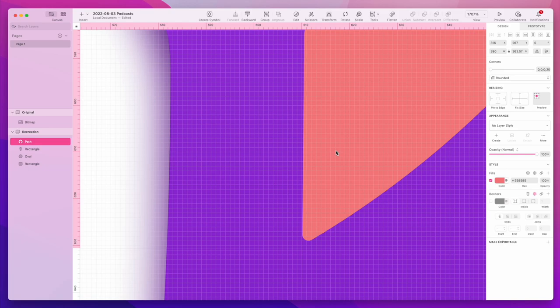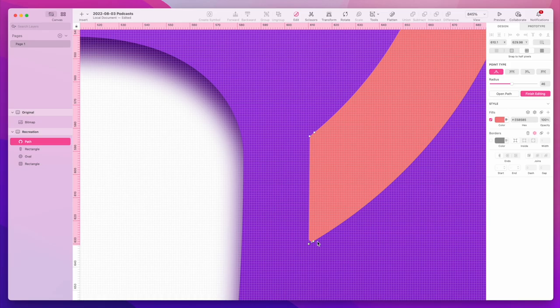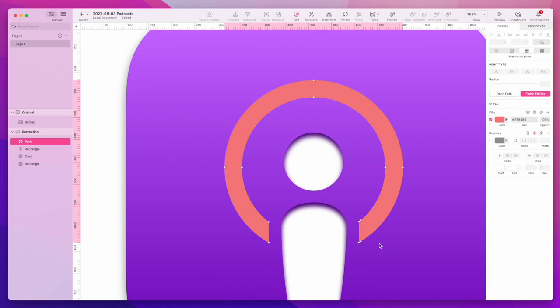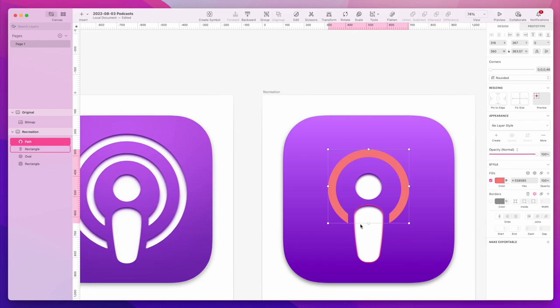Okay, maybe I can... I don't think I can do any more. I think I need to move this point higher, so then I can get a much rounder. Sorry, dude. Gotta move you. There. Yeah, I think that's good. Okay, now I just need to replicate the other side.